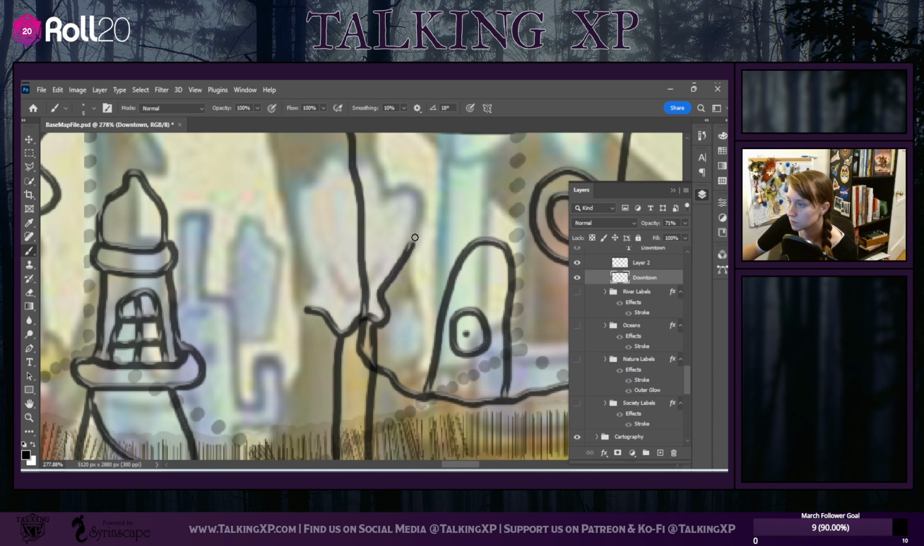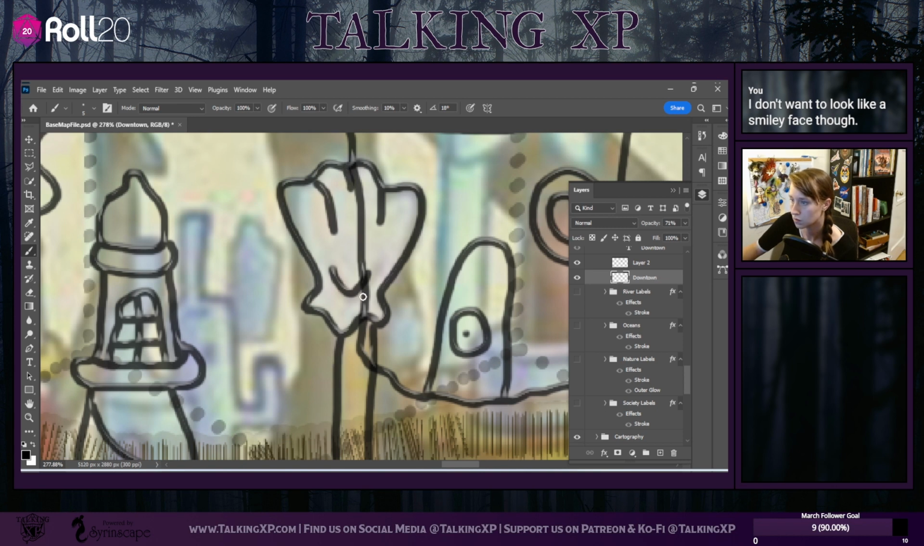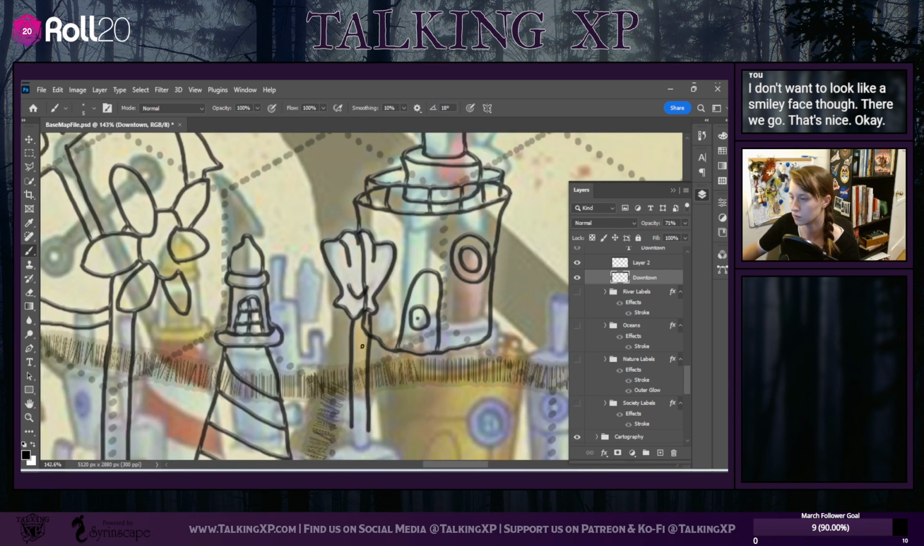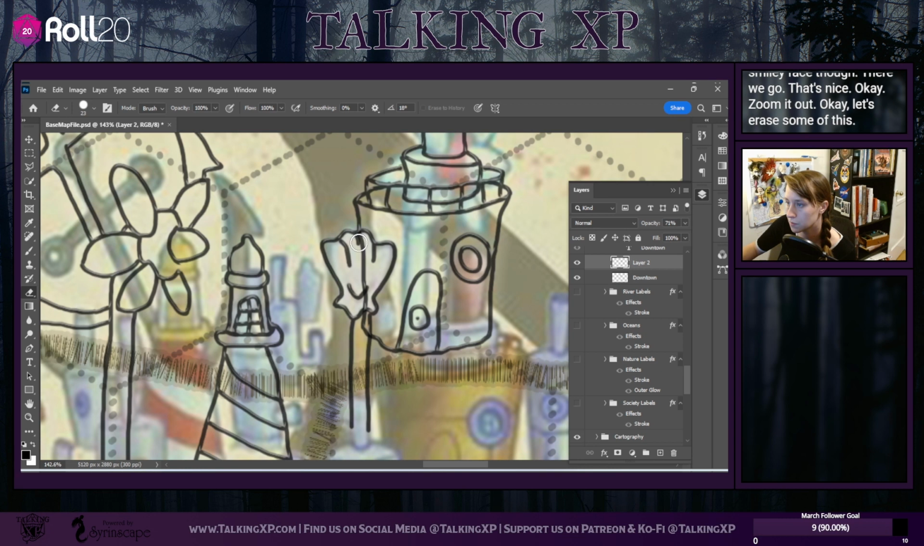Little shell. I don't want it to look like a smiley face though. There we go. That's nice. Okay. Zoom it out. Okay. Let's erase some of this, which will be much easier this time because it's on a separate layer. There we go.